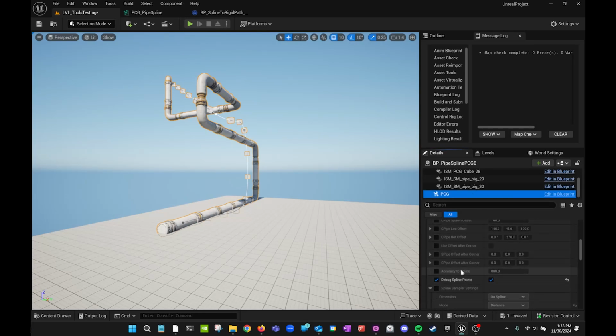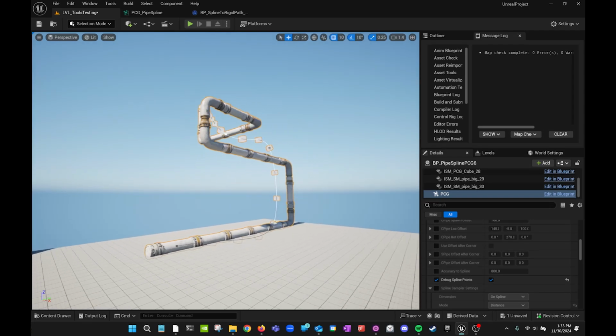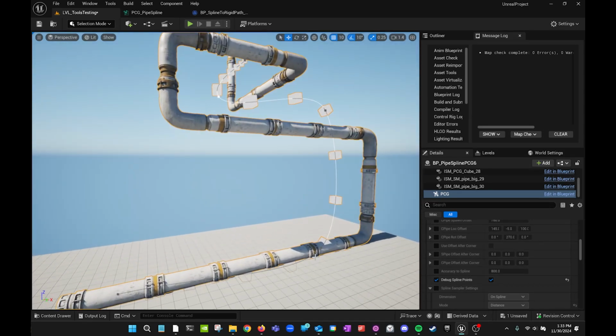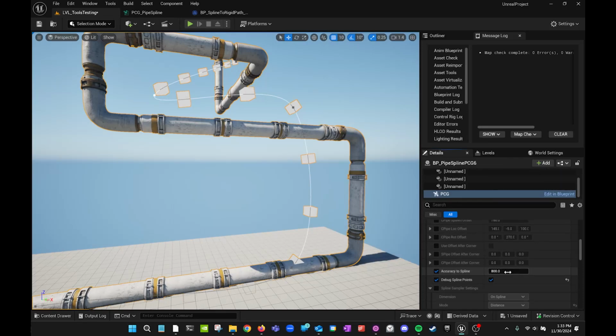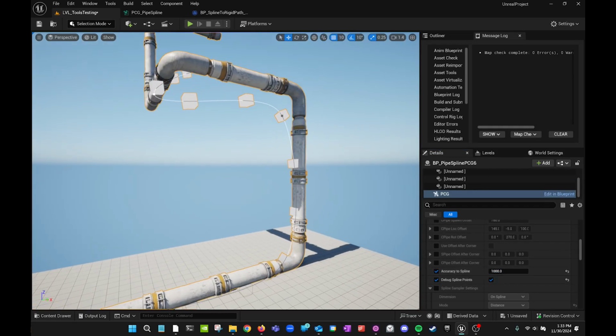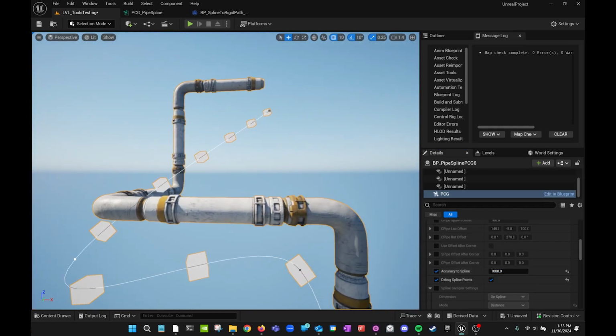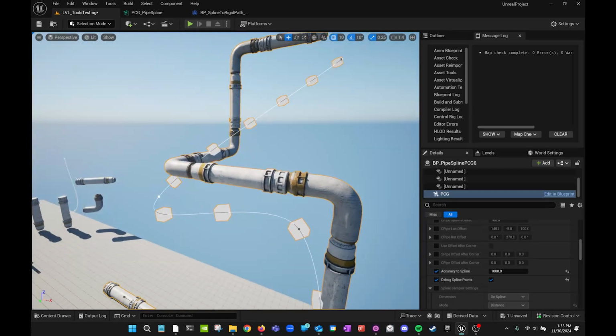And then we have the accuracy value. What this is basically is how close each pipe tries to get to the next spline point before saying, okay, let's compare against the following spline point. So the higher this number is, the less accurate it will try to be. Oh, that's 1,000, so I actually went down. So it's trying to conform to the pipe more tightly.